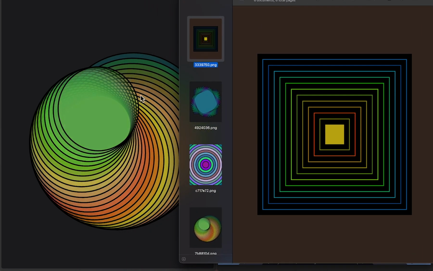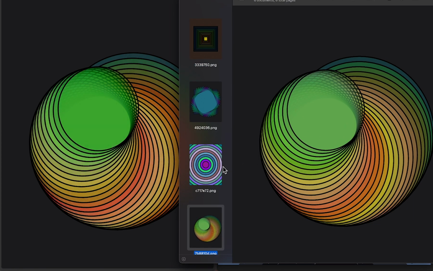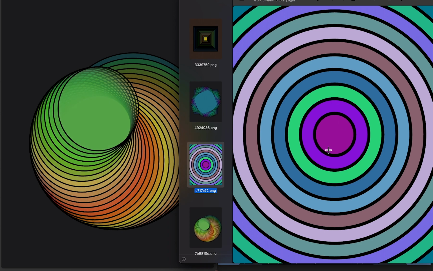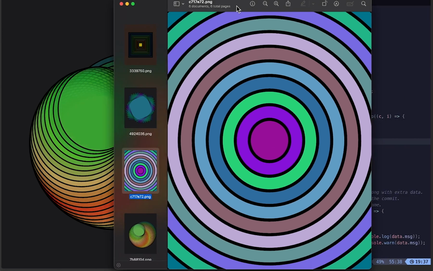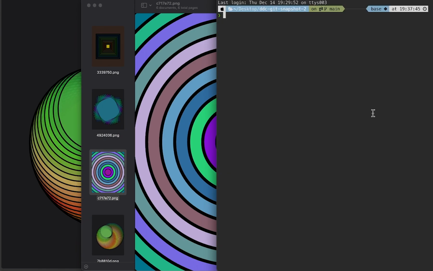The current sketch that I'm running in my browser is this one. And I want to go back to the code that generated this image. Like I said, the image file name is a unique ID from the Git commit. So what I can do is come to the terminal, open up the project folder, and just type in the git checkout command using the same ID, or we should call it hash. The hash here is C717E72.